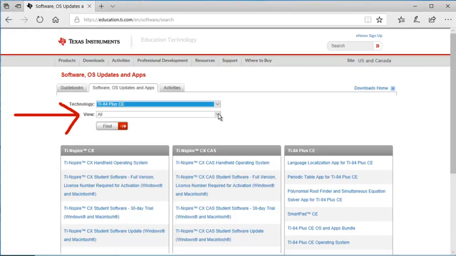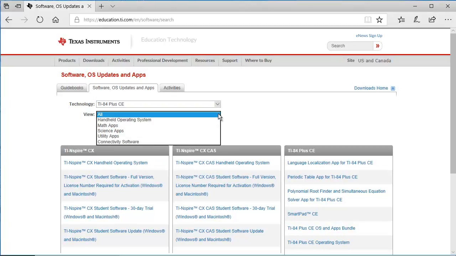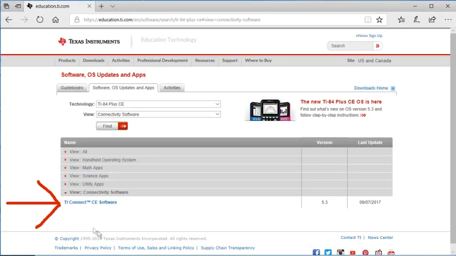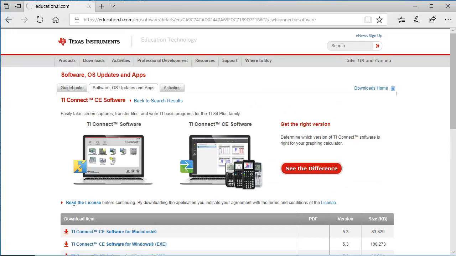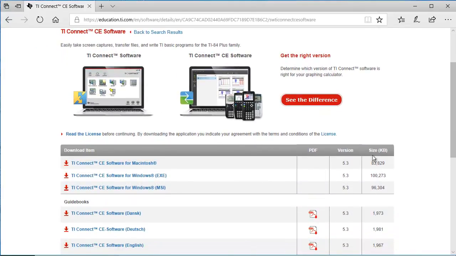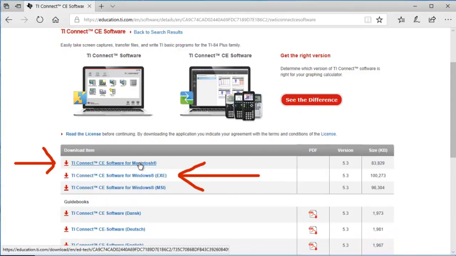Then go here to View. Then go down and choose Connectivity Software. Now click here on Find. Then go here to Connect CE. It takes us to this page. Then choose Mac or Windows for your computer. Download and install the TI Connect CE software to your computer.